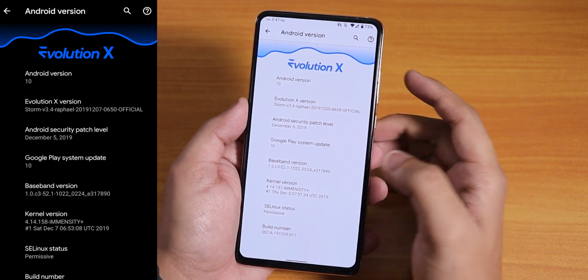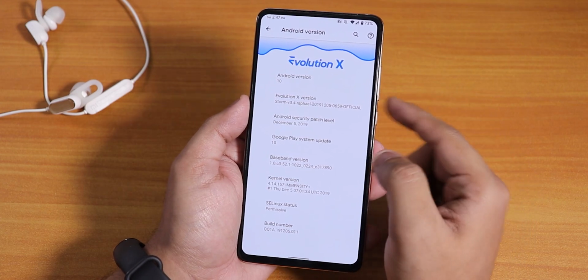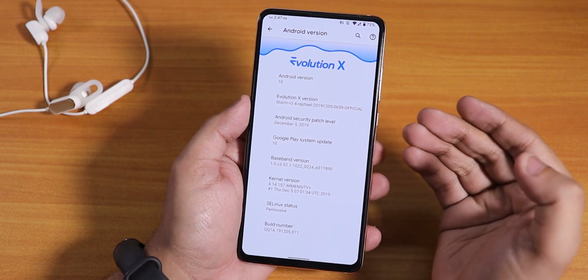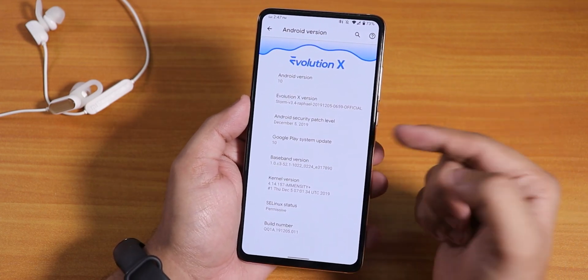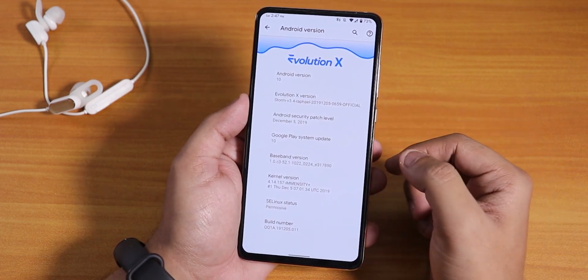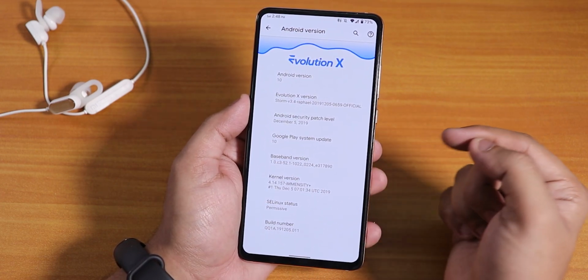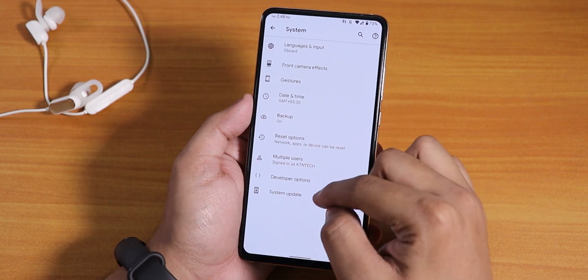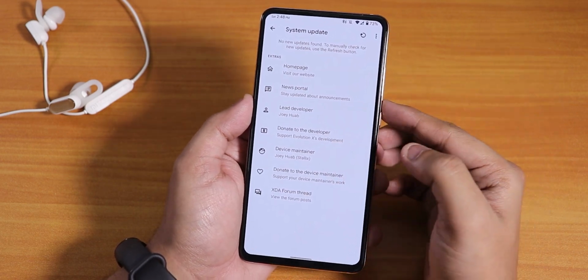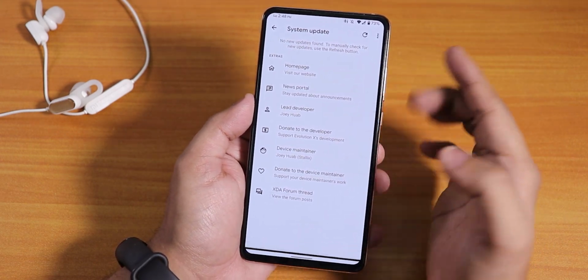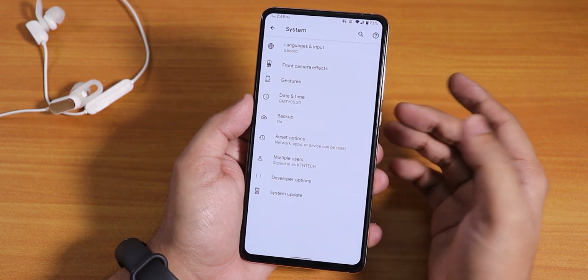Then we have the EvolutionX version which is Storm 3.4, and it is for Raphael of course for Redmi K20 Pro, and the security patch over here you get is the latest December 5th 2019, and the stock kernel is Immensity Plus kernel. Inside system you will get this system updater option, so this is quite good that we get this kind of system updater by default.